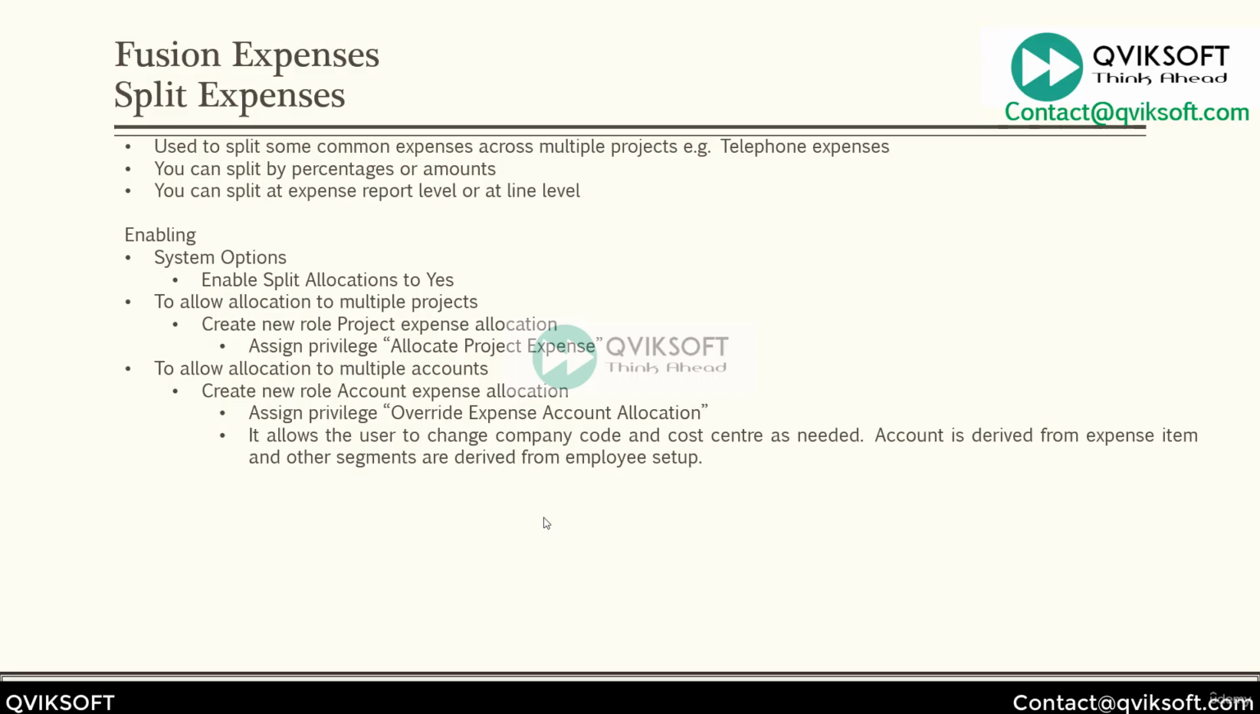Now what if you have 10 segments in the chart of accounts and you want to have an option that I should be able to change any segment as needed?